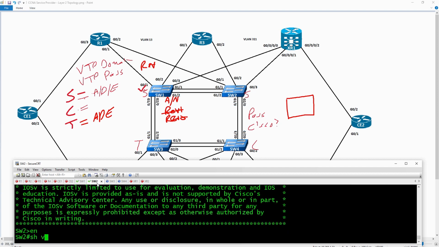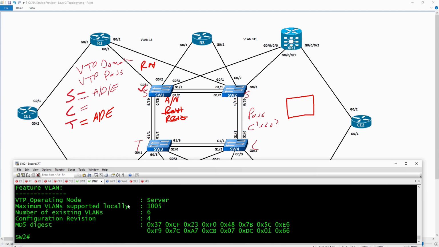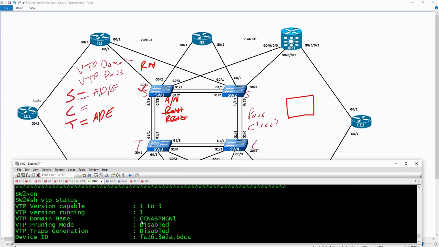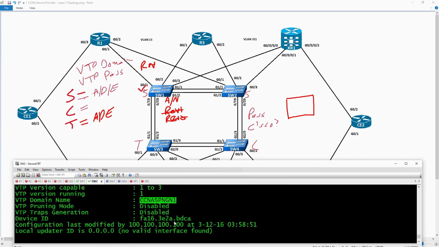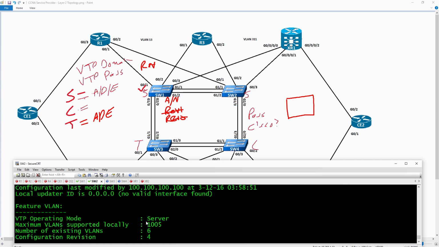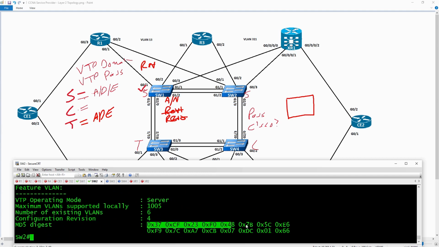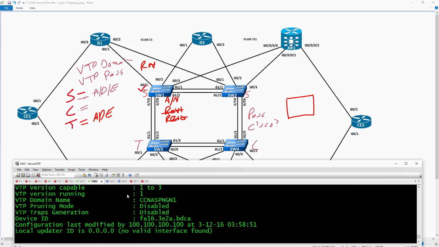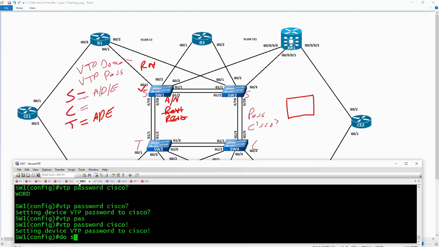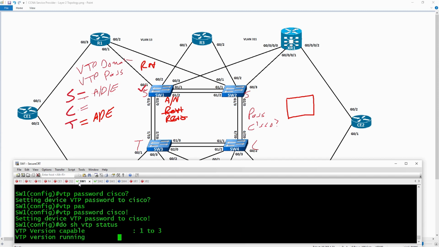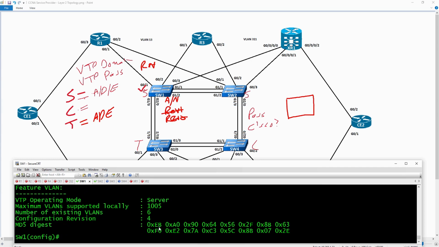We do a show vtp status. You're going to see a couple of things. You're going to see that the domain name is CCNA SPNGN1, and you're going to see that my MD5 digest is goofy. Let's go over to switch 1 and take a look at it. Do show vtp status. 0EB 0A0 037 0CF. Definitely not correct. So if we do a show vtp password, we don't have one.